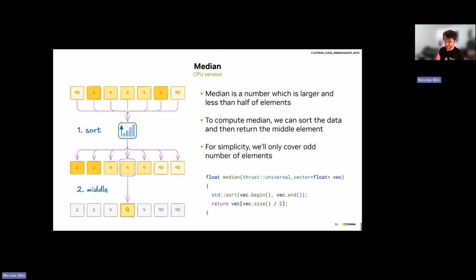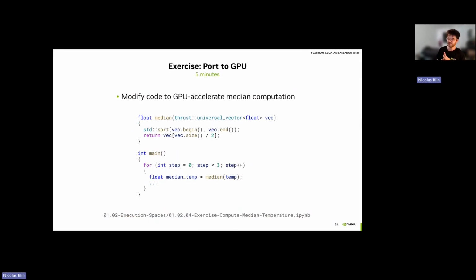And so to implement that in C++, it would be fairly easy, right? You just take as input your container, then you call the std sort that will be run on the CPU, and then you just return the middle element. So you take the size divided by 2, and that's how you can get the median fairly quickly and easily. So your next exercise will be to port this median algorithm to the GPU again, using thrust and the right specifier. To do that, you can go to exercise 1.2.4, which is the compute median exercise. And for this, again, you will have 5 minutes.